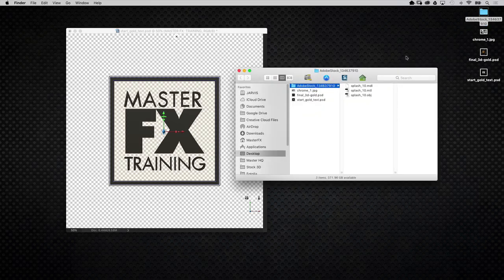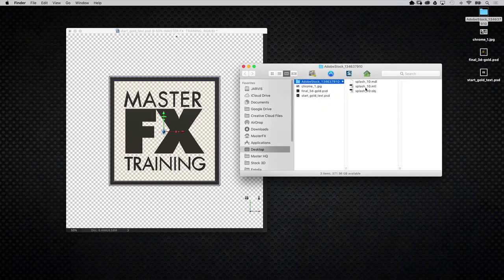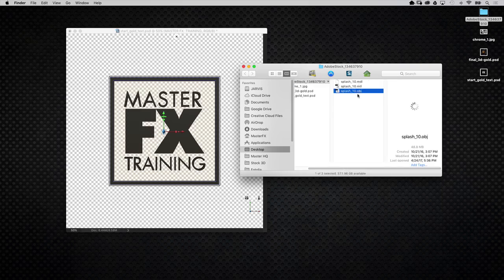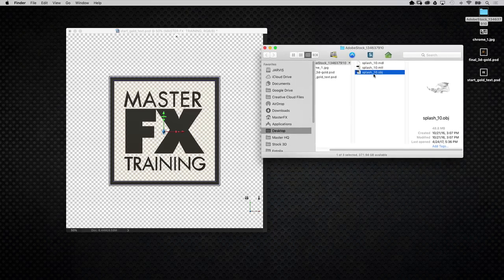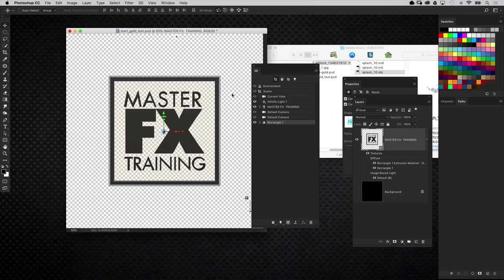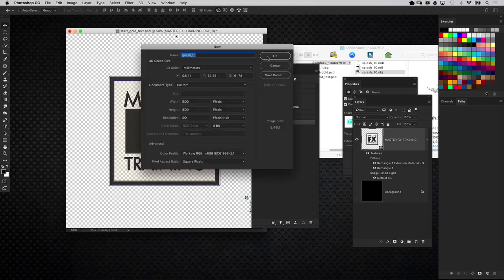What you do is download it from Adobe Stock to your desktop, and you've got a folder that contains a few files here. What you want is the OBJ file right here, so Splash 10 OBJ. I'm going to drag it down and open it directly into Photoshop. Leave it that size and click OK.